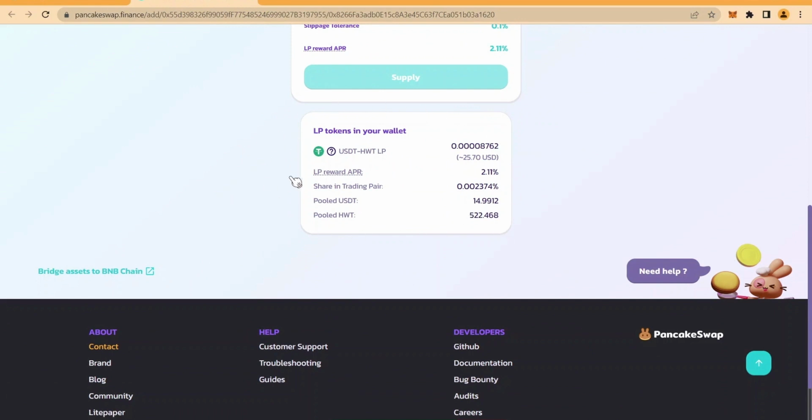Right, there you have it. So now that you have your LP tokens, what do you do with them? Well, Speaker Liam, I obviously believe you have the answer. Correct. Okay, well, the answer is here for you. You can now put your LP token in our HYA and get more HWT rewards.